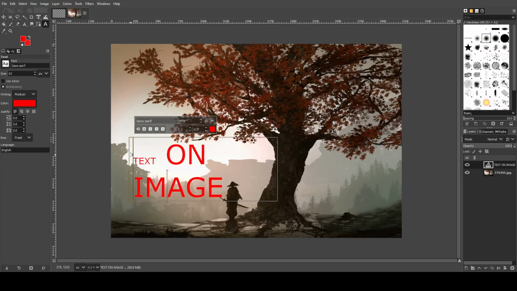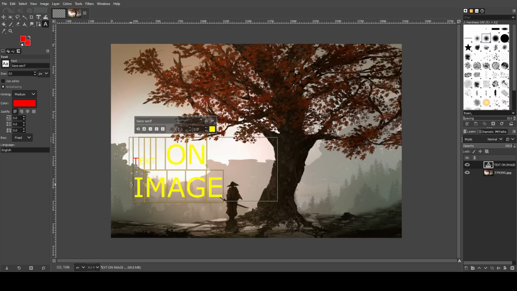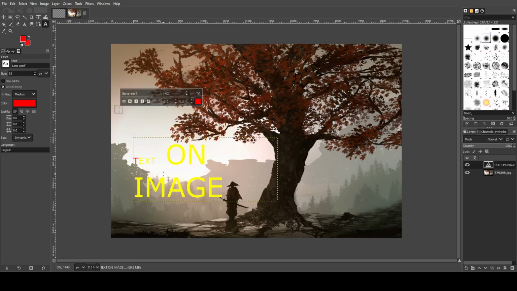Now, if you want to change the color, select the text again and go here to this box. And for example, we're going to change the color to yellow. Click here and then click on OK. And as you can see, guys, the color is changed.